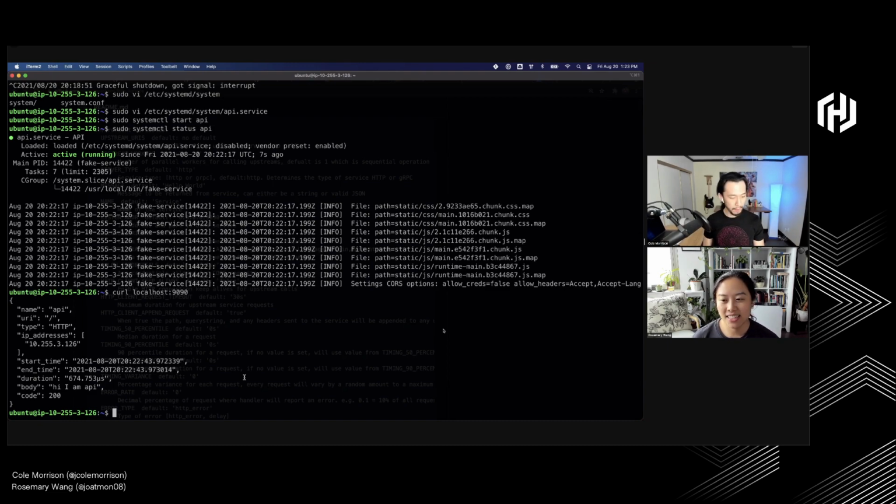Excellent. All right, so what is step 2 on our list now that we have fake service running? Oh, I believe it's to do it on the web, right? Let's finish up API first. We need to register API to Consul. Oh, that's right. We should probably do that.